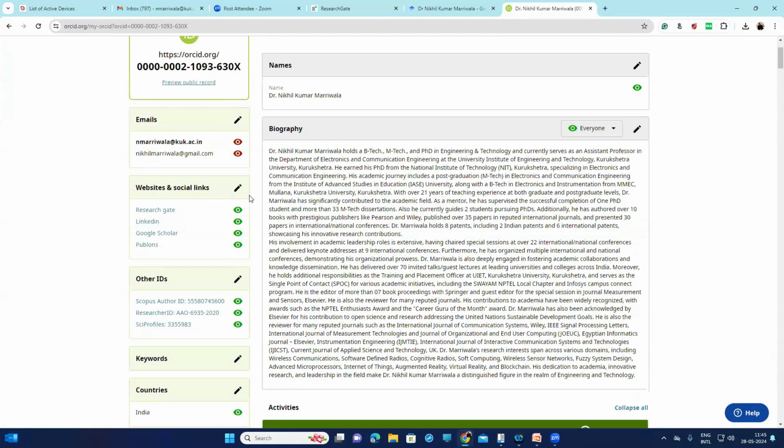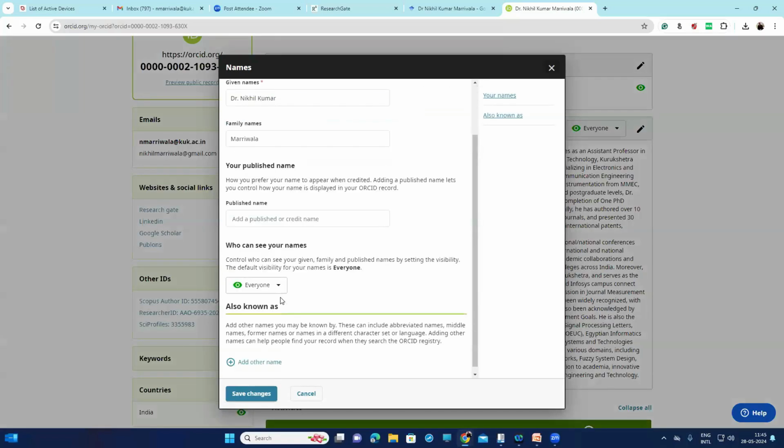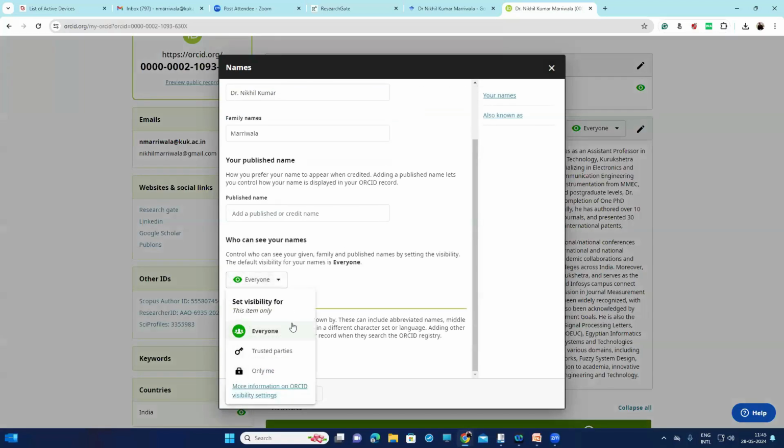This orchid.org will provide you with a unique digital identifier, right? Now, the next important part is you can add different things onto this. Say, for example, I added my bibliography over here, right? And I can edit it also. I can even edit my name by clicking onto this. I can edit all this information, right? And even select who can see it. Is it everyone who is allowed to see these things, or trusted parties, or only me, right? So this is basically in your hands.